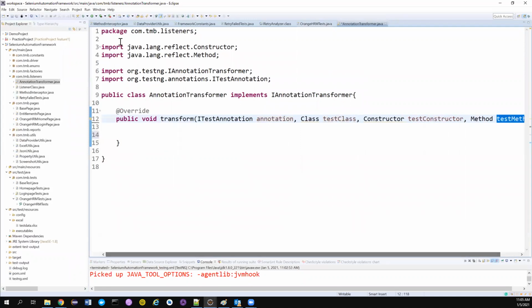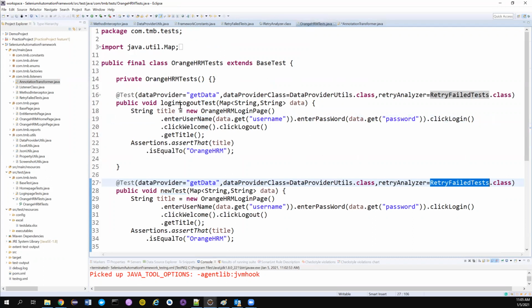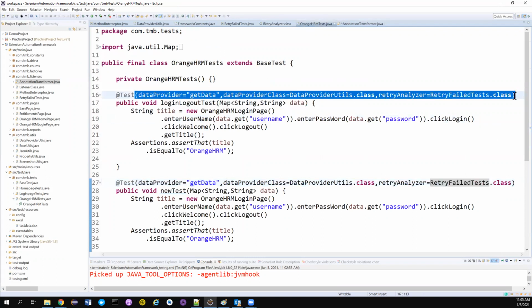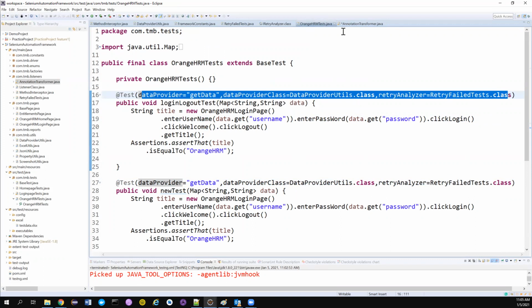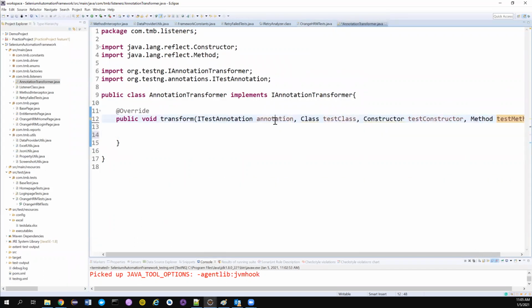In my case, our ultimate goal is to remove this set of code. These are all the annotations, right? This is a custom annotation written by your testing developers. These are all the parameters for this. So here, I want to alter the annotation.